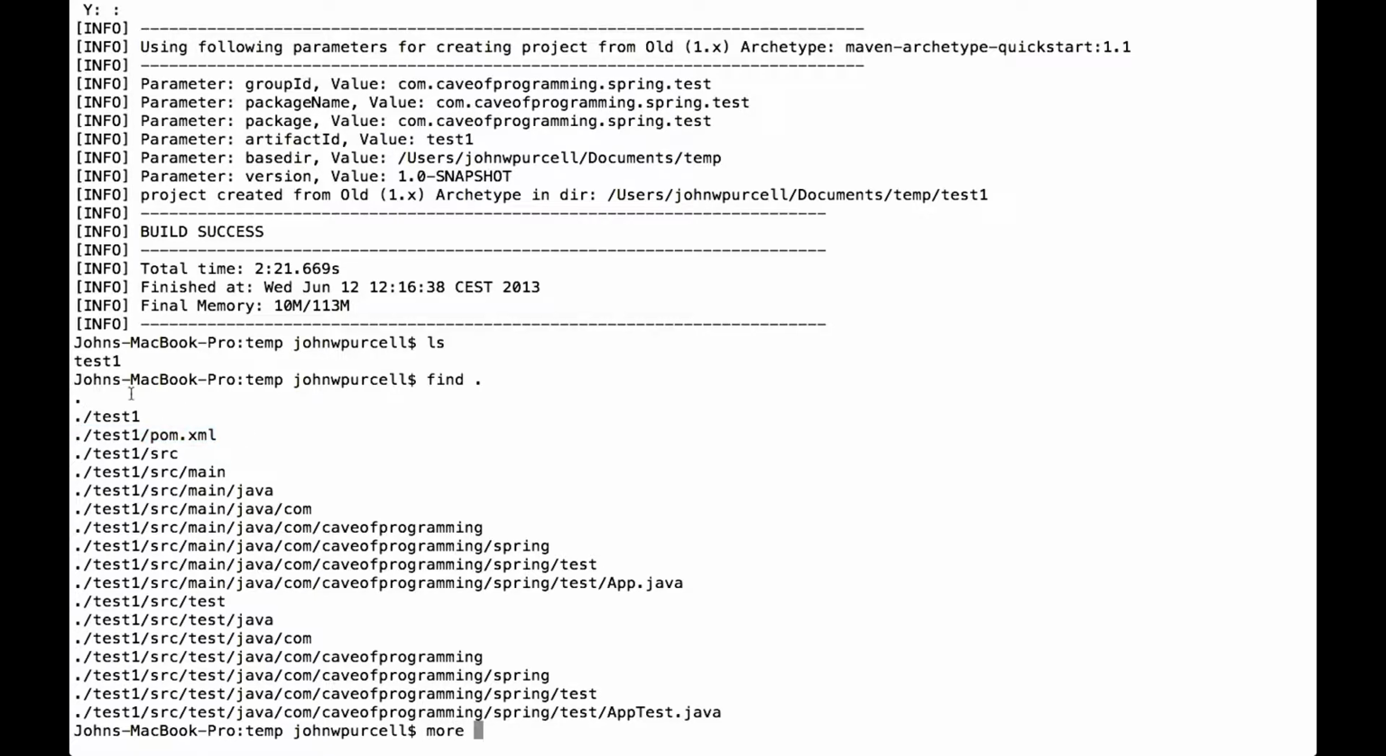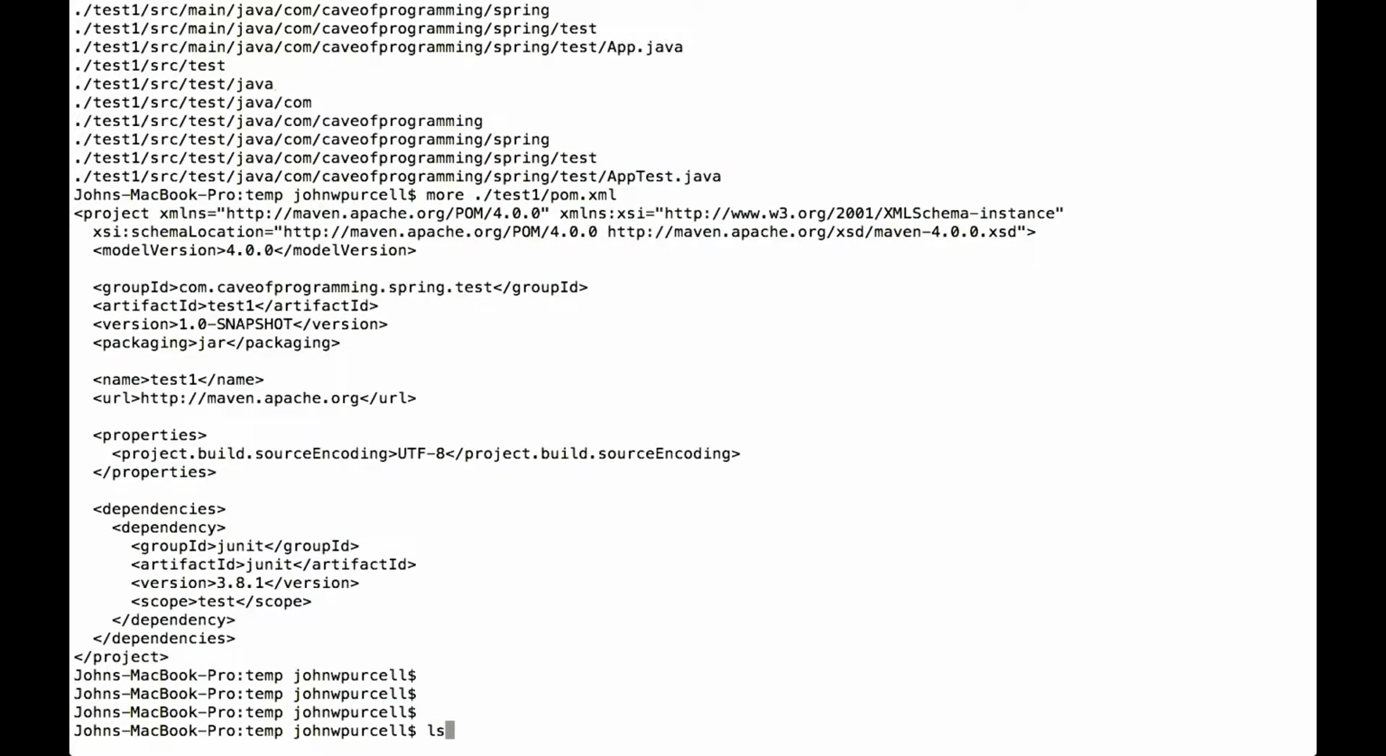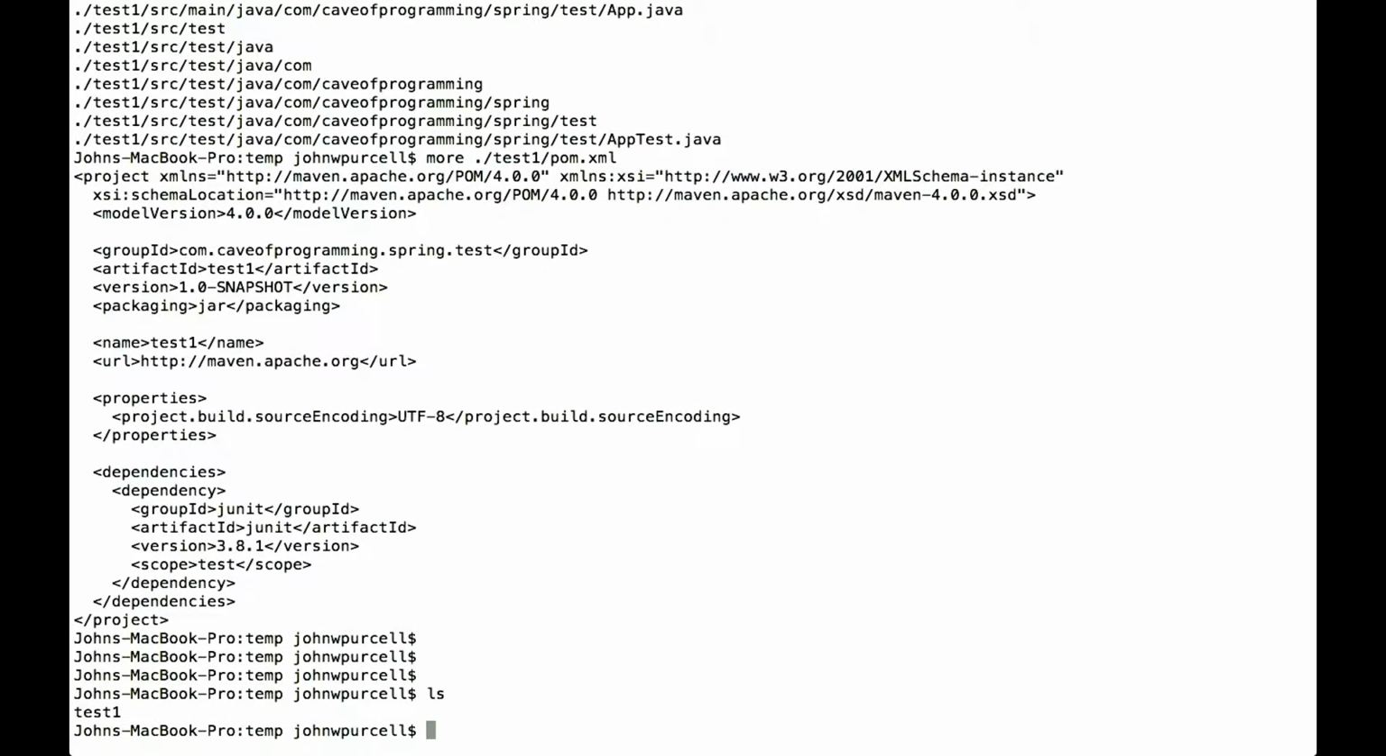So I'll copy that. And you could look at this in Notepad or something on Windows if you wanted. But here we see that we've got one dependency here, which is the JUnit jar that's needed because this archetype includes JUnit tests.